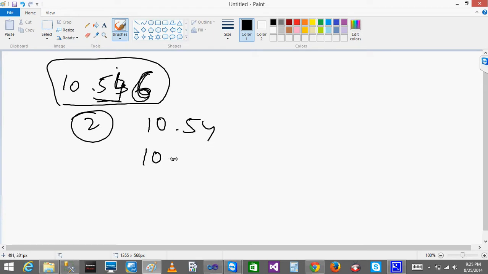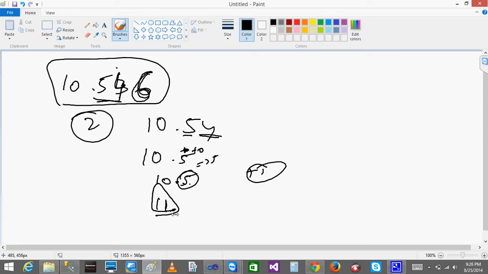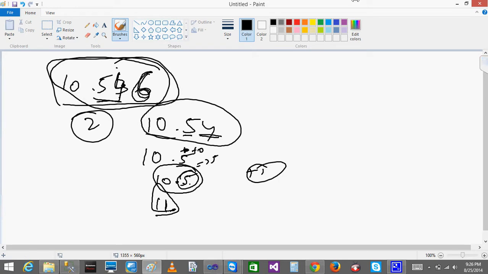If I round off to 1 decimal, the 4 is less than 5, right? So I will have 5 plus 0, so it will become 5. The output will be 10.5. If I round it to 0, because the digit after the decimal is 5, whenever the value is greater than or equal to 5, you add one to the previous one. So the output will be 11. If I round it to 1, it will become 10.5. If I round it to 2, it becomes 10.54. If I round it to 3, by default it will be 10.546.